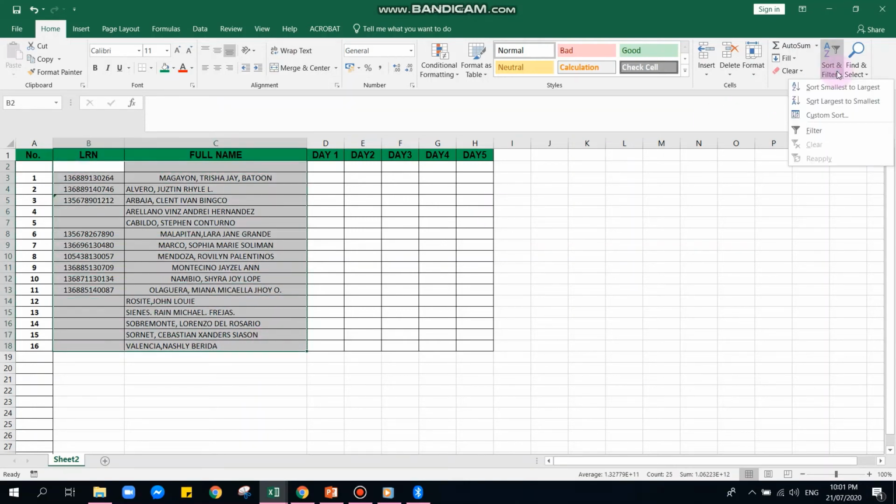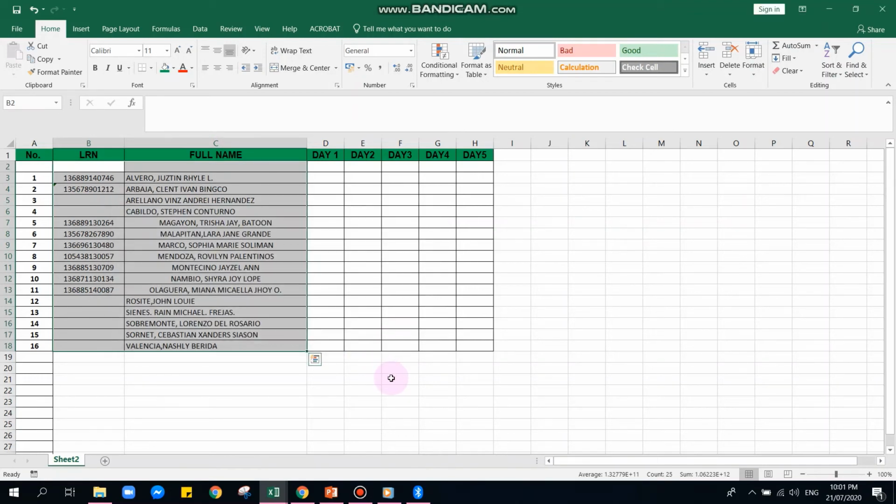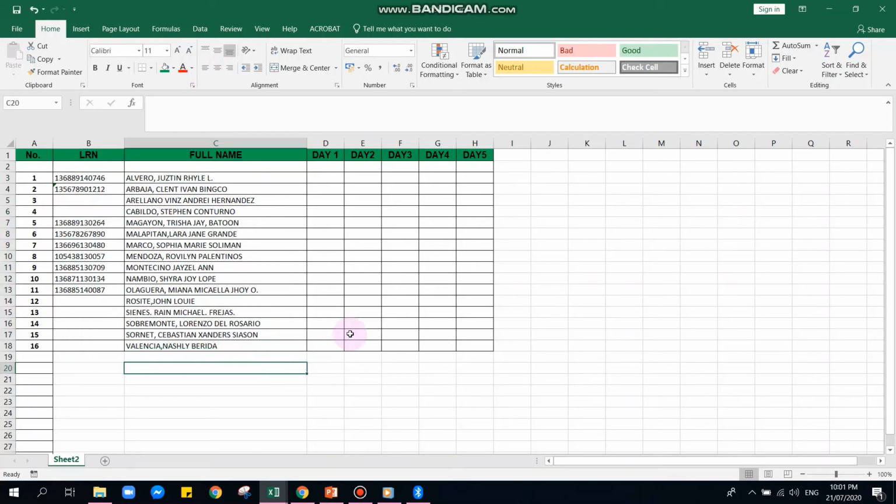So let's try it again. Again, sort, custom, and then from column C. As you can see, it's C. Okay, from A to Z. So there you have it. We've arranged it in order. And then let's modify it. Alright, so you have it like that.